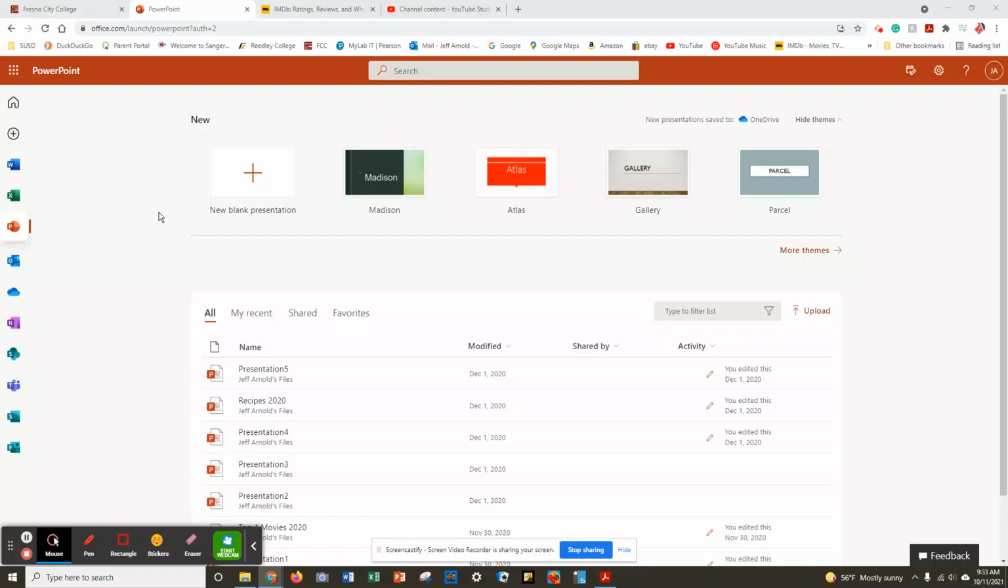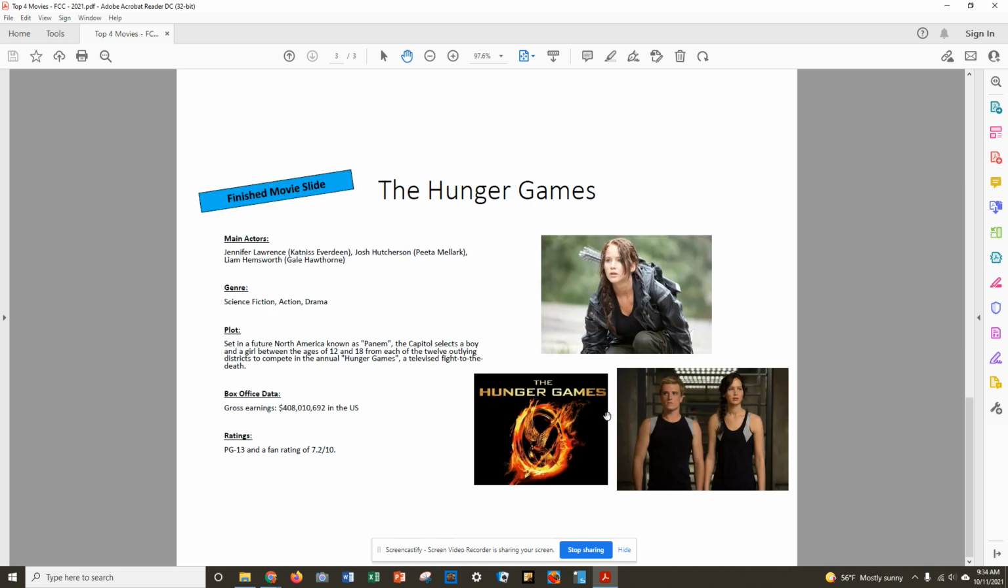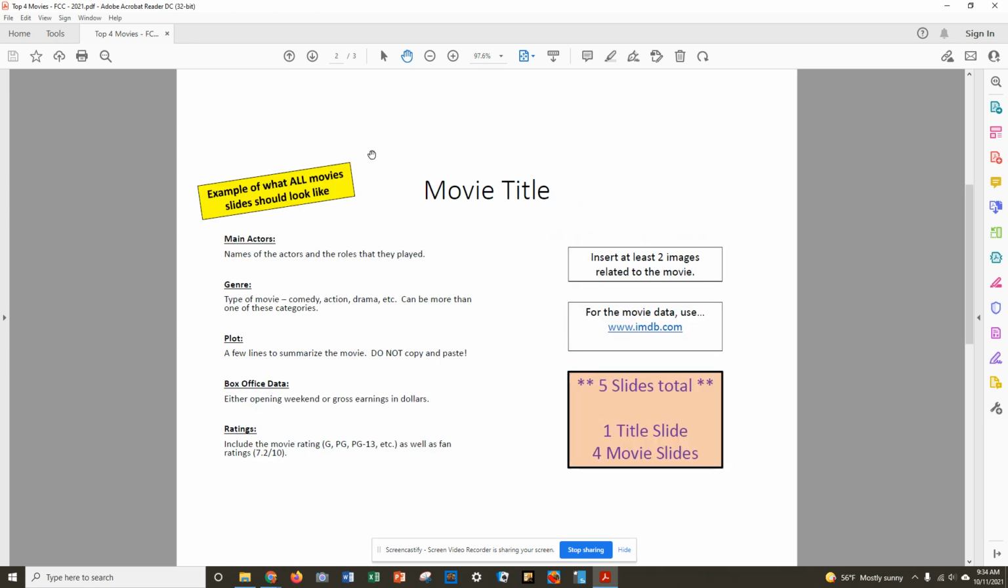Okay, I'm going to do a quick demonstration of the PowerPoint presentation project that we're going to work on this week. And this is the attached PDF or digital copy of what the instructions and slide examples are going to look like. So we're going to start with a blank title slide: top four movies, your name, and then the date. And then the next slide is just kind of like a shell of what all of the other slides should look like.